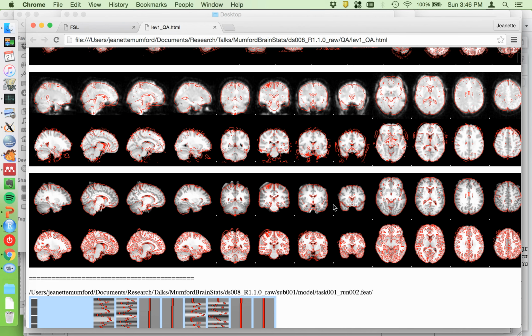So for example, maybe you would be worried about this, but I actually wouldn't be. Don't be too worried about this mohawking effect. If you use nonlinear registration, it'll take a little bit of skull and blur it up.